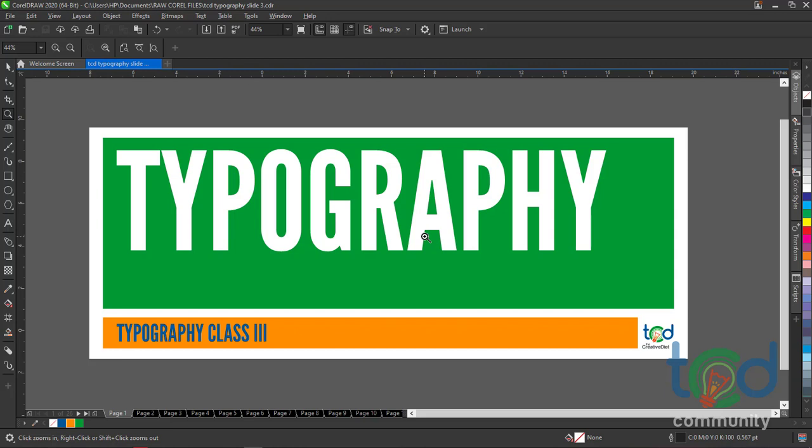Alright, so this particular topic we are going to be looking at font pairing. This is typography class 3 and we're going to be looking at font pairing.